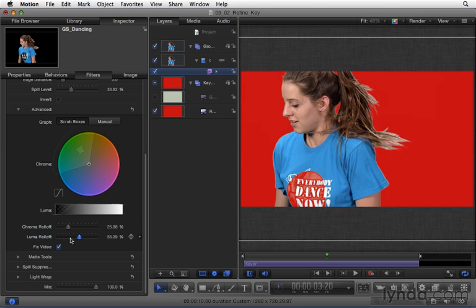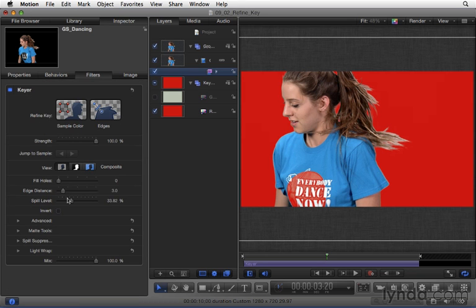So I'll just bring my luminance roll off back over here to the left. We'll leave these values around 25 and 29 accordingly. Now we've covered the primary areas of the keyer that deal with actually pulling the key, selecting the colors we're going to pull and knocking that out. Now, the next area here is the mat tools.